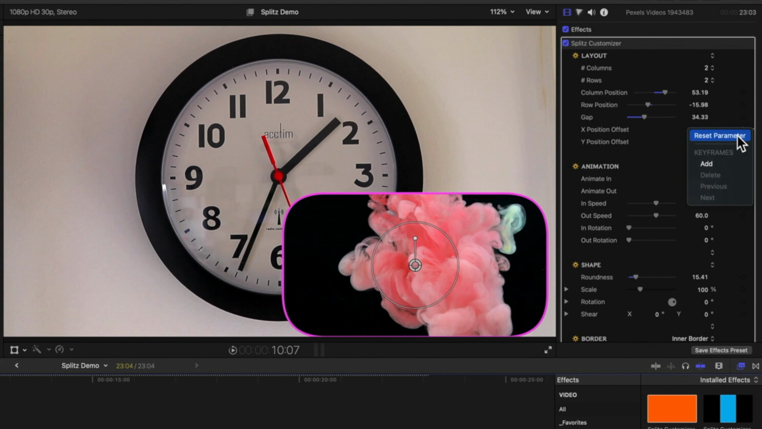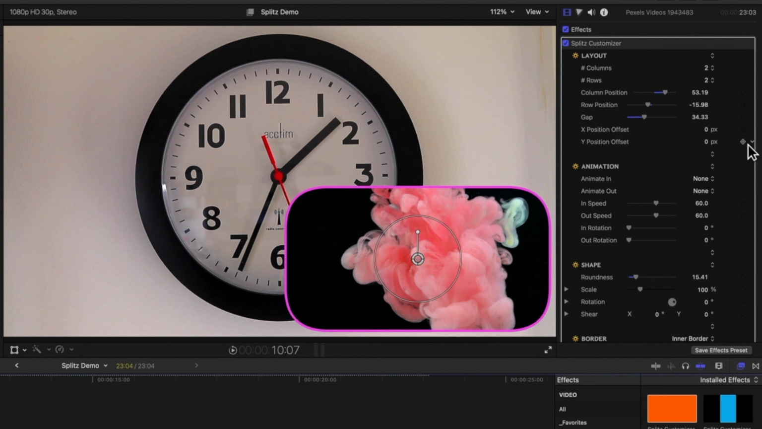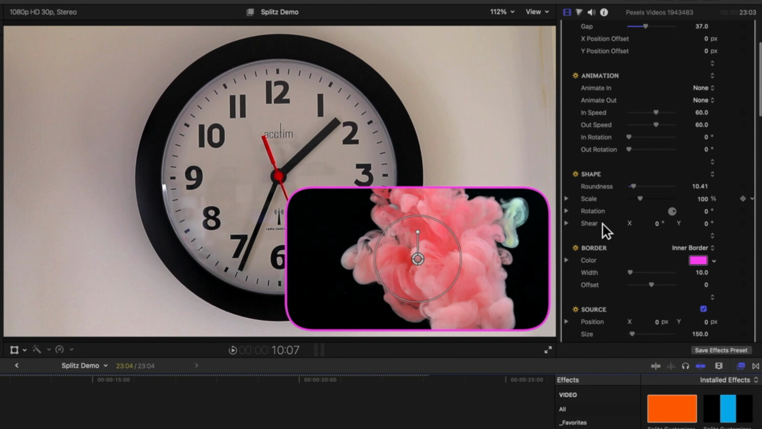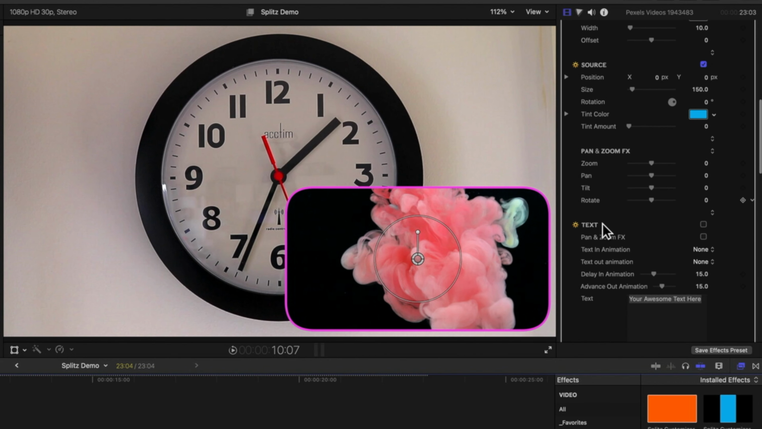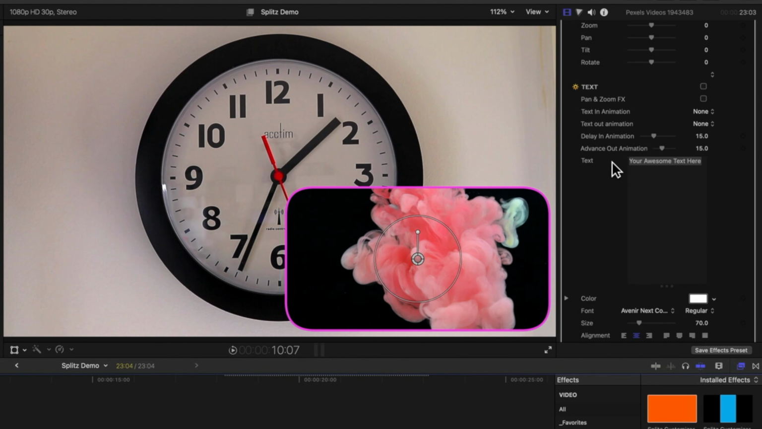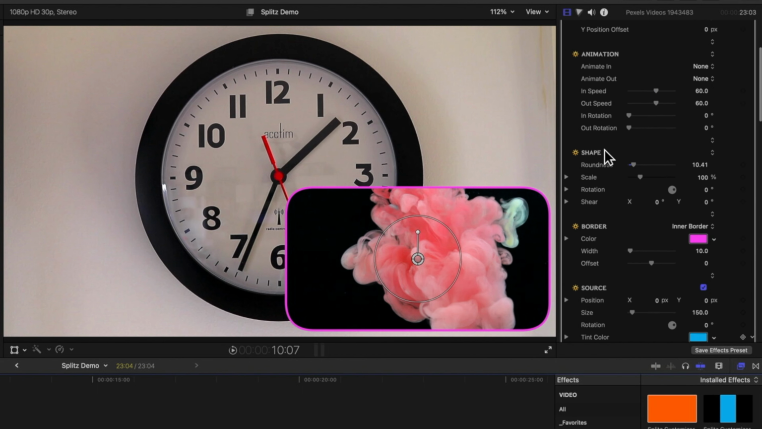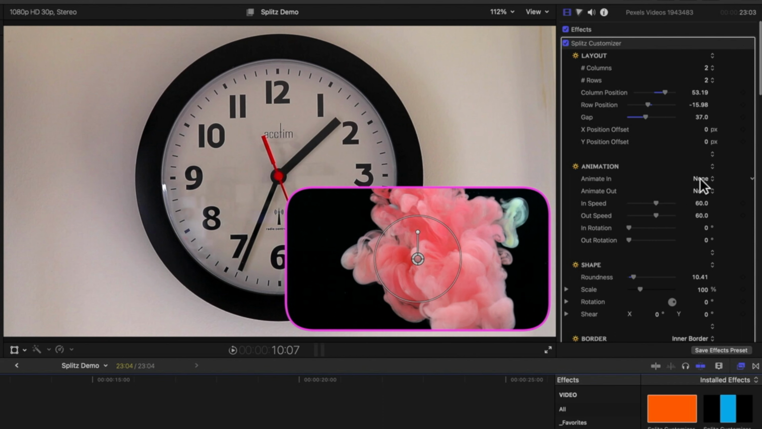I'm just going to reset those. I don't need to offset those values for the moment. So we're just going to leave a little bit of a gap between our different splits. And actually I'm going to drop the roundness back down to somewhere around 10. So once we've got this all set up, we've got some options for adding type to our split. We can also change the background, and also towards the top here there's some animation options as well. So you can see we can have our split screen animate in from the right, so it's going to slide in left. We can also change the in speed, out speed, and rotation options as well.